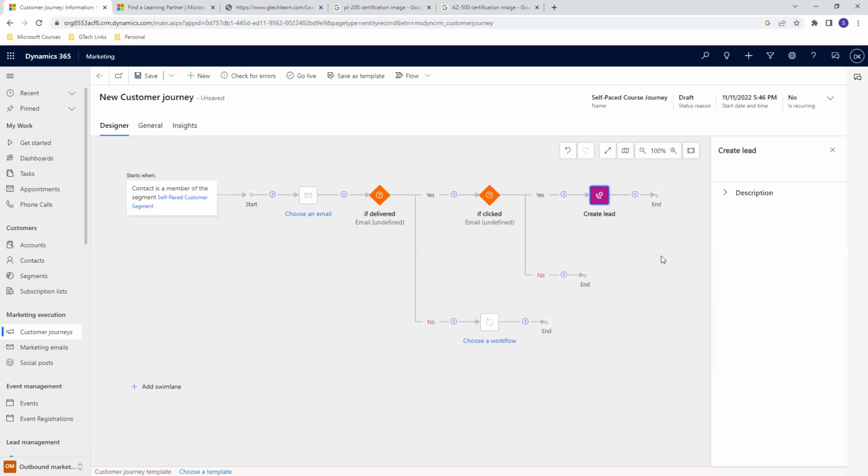Right now, I do not have the live environment, so that is why I'm not able to create a live customer journey. But once you have the live environment, you can actually go and create your own customer journey as per your own requirement. I'm just showing you the specific options for how to do that.